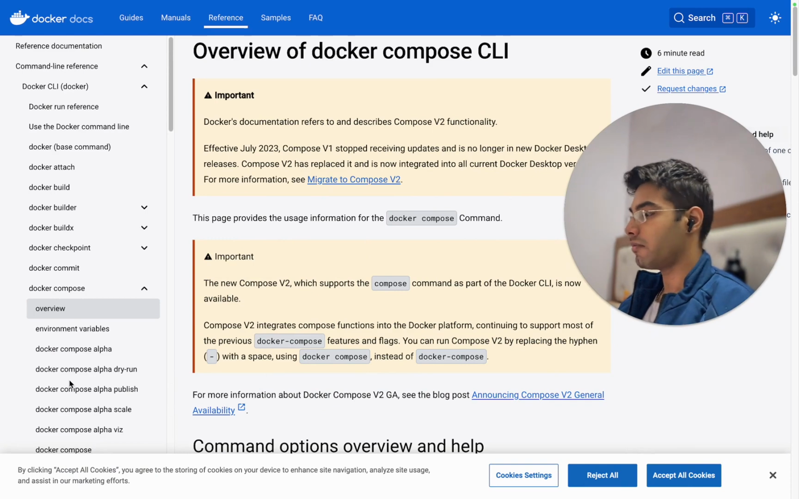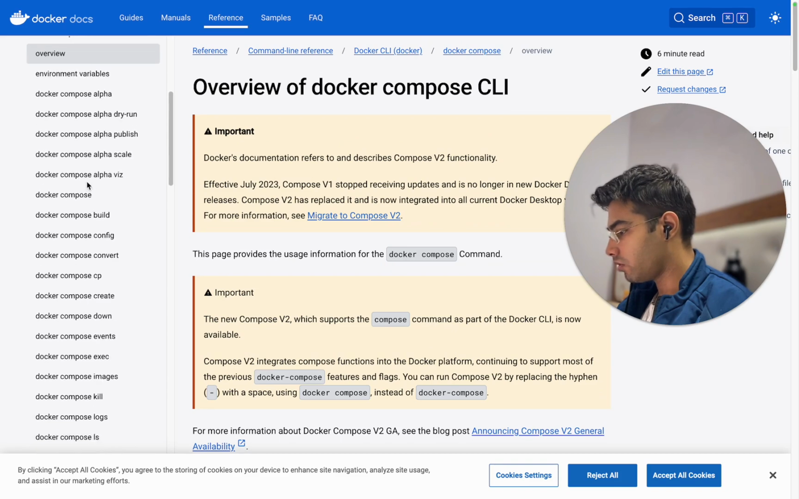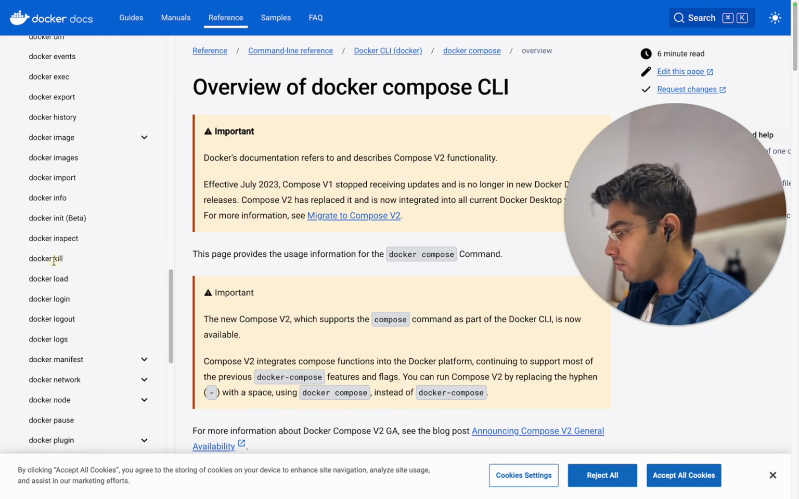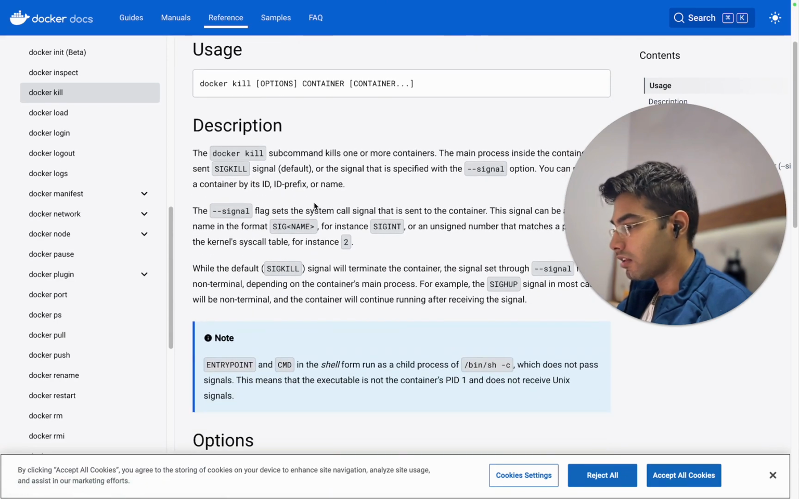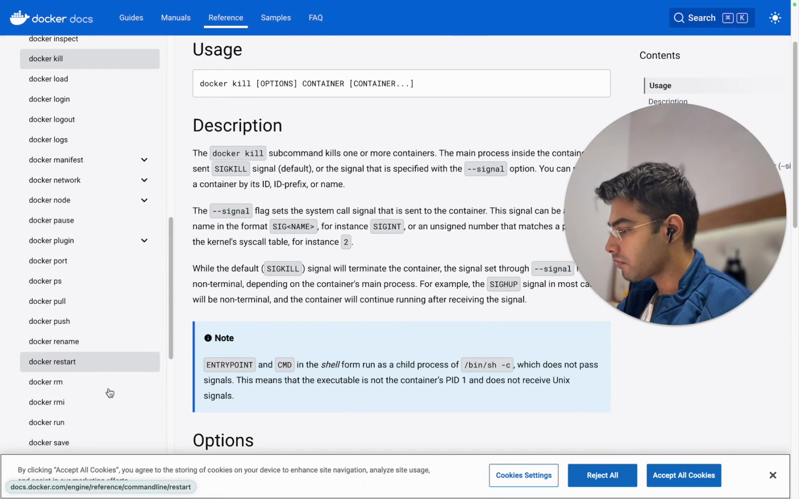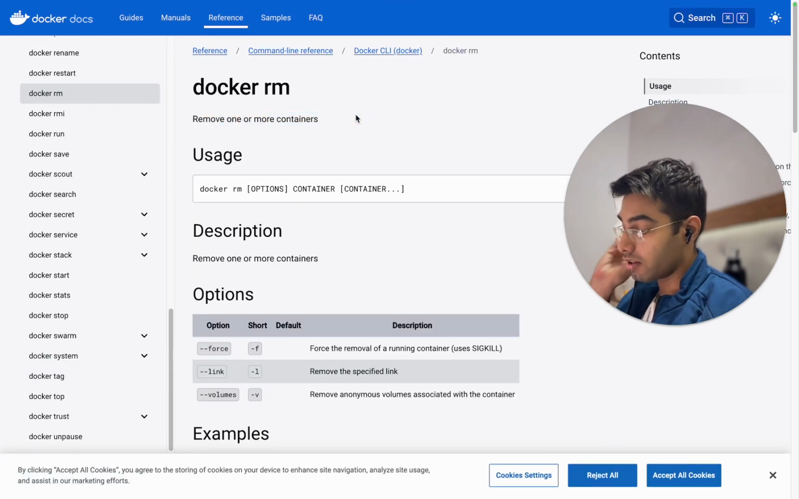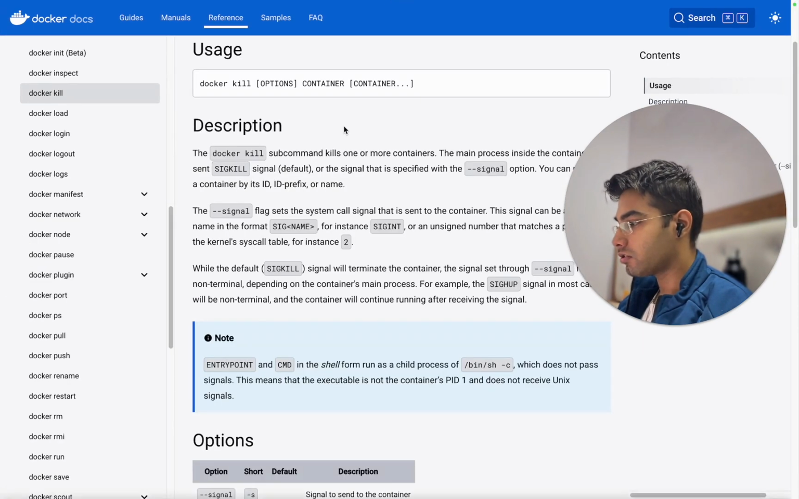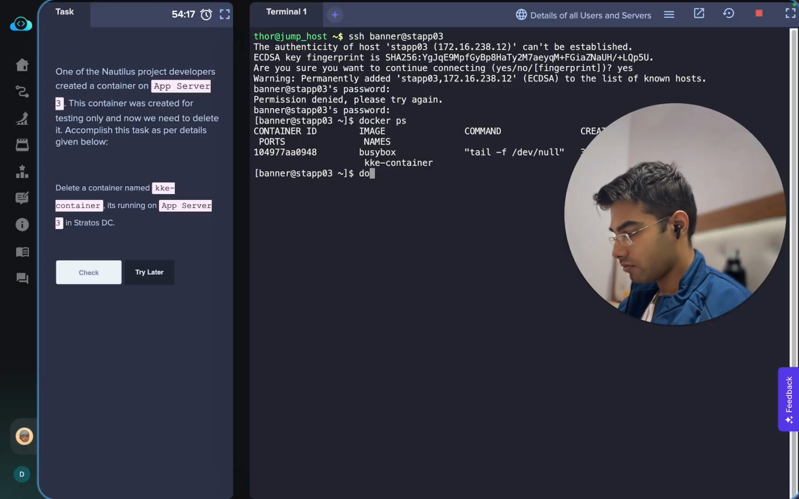So this is my first time going on to the documentation. I am yet to learn how to navigate through this. I guess this should be the one. This will kill the container, not delete it. RM should do it. Remove one or more containers. First I should kill the container because that is running, right? So I should use docker kill, then the container name, I guess. Let's try it. Docker kill the container name.